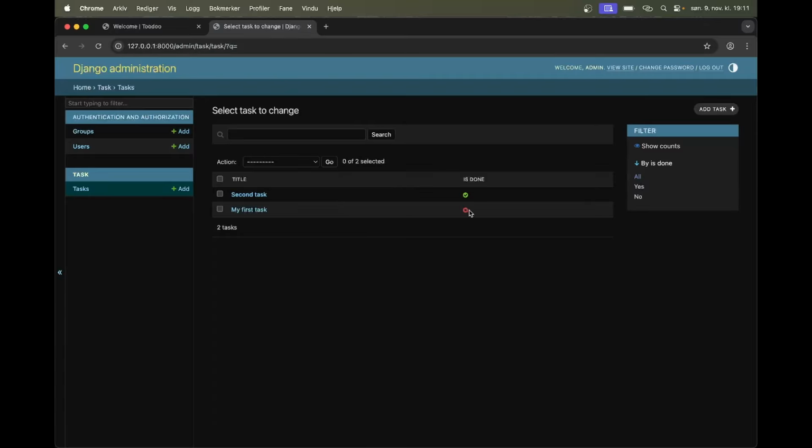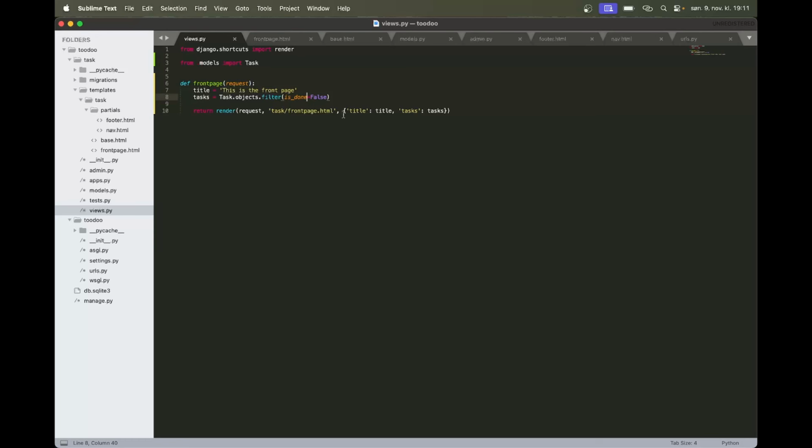As you can see here, this is not done. Perfect. So that's how easily we can get the data from the database and present it in a template. See you in the next video.